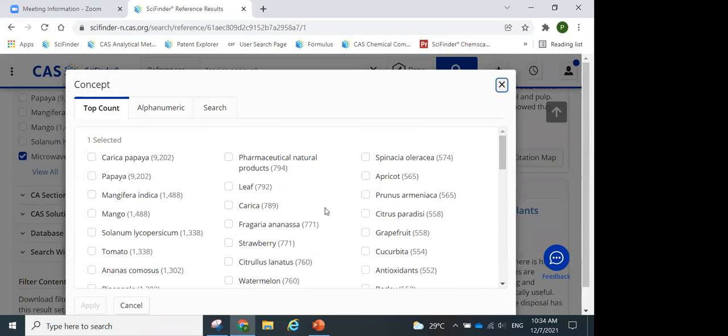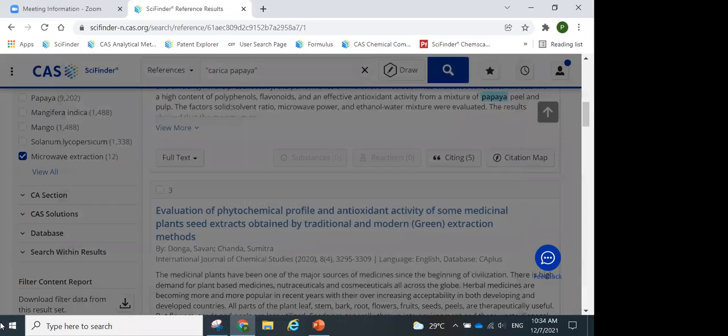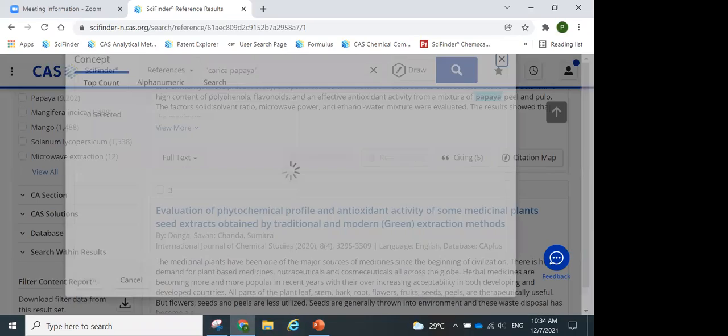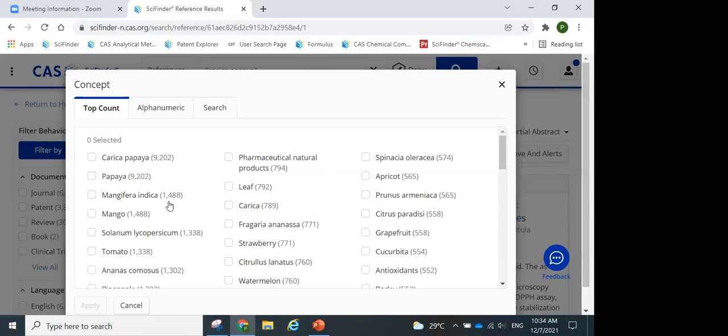Okay, let me just remove this filter first. So if you're working with natural products, another aspect that you could be working on is maybe trying to understand the bioactivity profile of the components that you can extract from a plant. So in this case, CAS also indexed this sort of information.